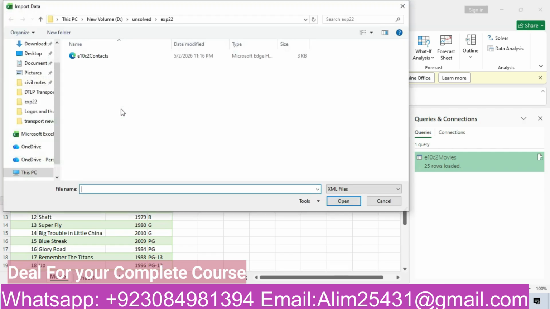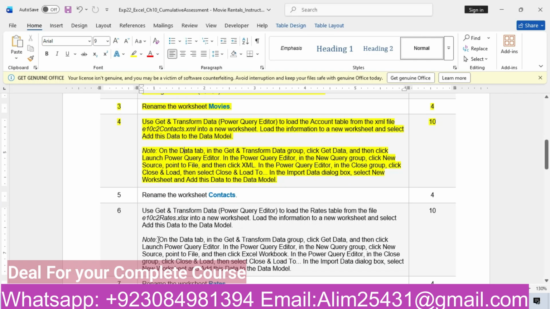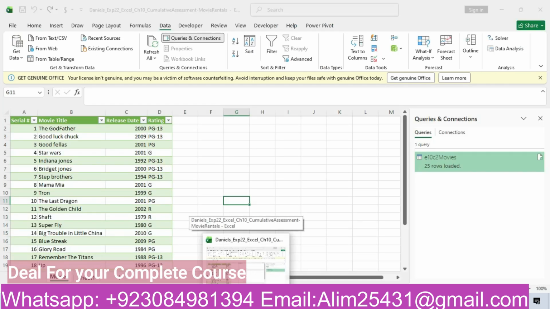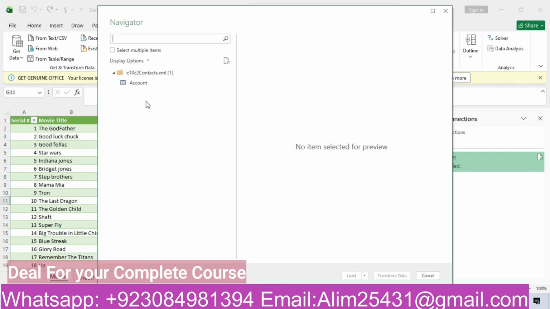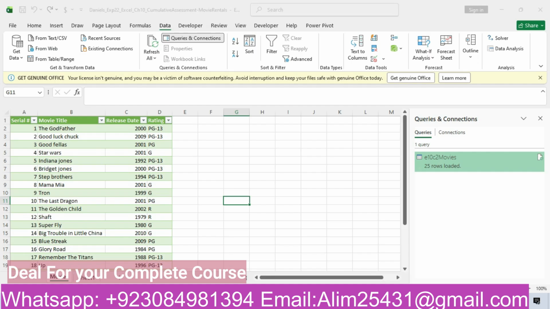You will select that, and that's our XML file. We will open that one. And from here we will select which table. He is asking to load the accounts table to a new worksheet, so we will select the accounts table from that. It's taking some time to open. Here we will select the accounts table, select Load and Load To. That's now loading.